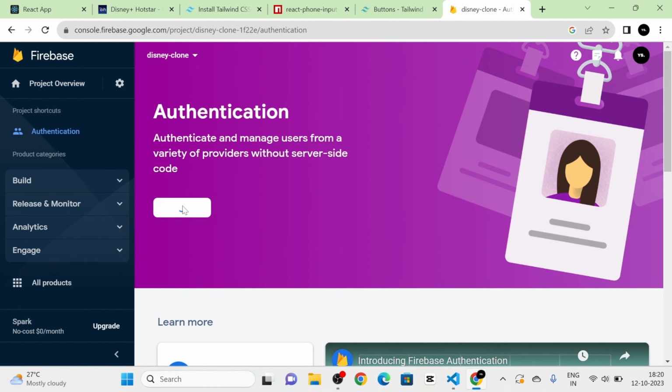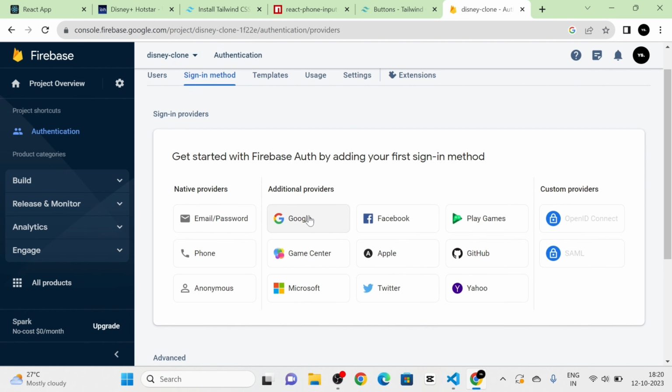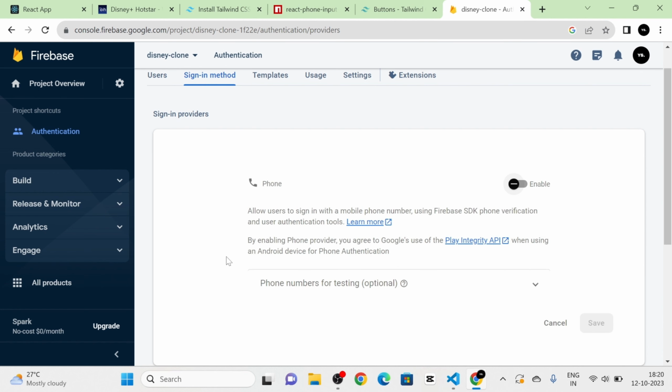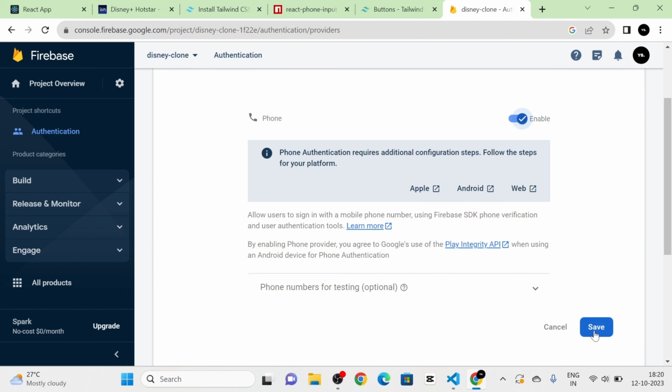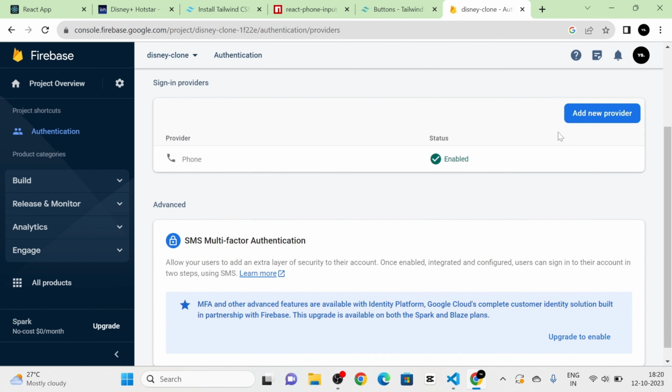Then we will be redirected to this section. Here you can see there is native providers, additional providers, custom providers, and from that I am going to select phone, and here I am going to enable this, and I am going to click on this save button. So now you can see that the phone is enabled.